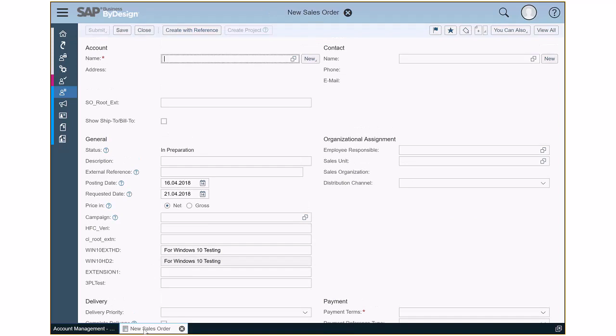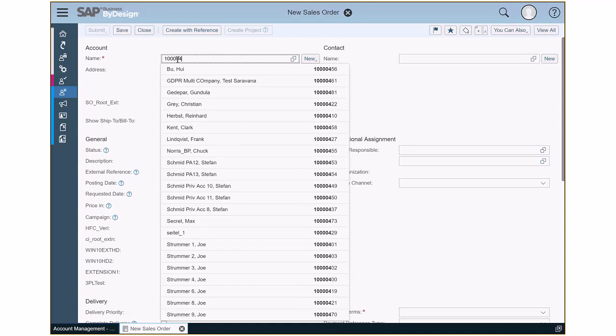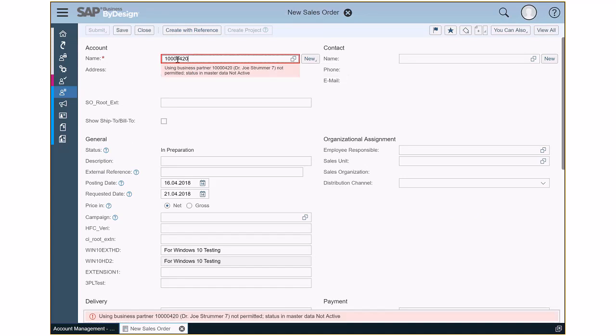So let me do the double check. What happens now if I enter, let's say, the ID of such a blocked business partner in the sales order UI or in any other UI? You can enter the ID manually if you remember it, and you won't find anything anymore. And if you confirm with a short click here, then you get the message: using business partner is not allowed anymore. It's not permitted. Status is not active.